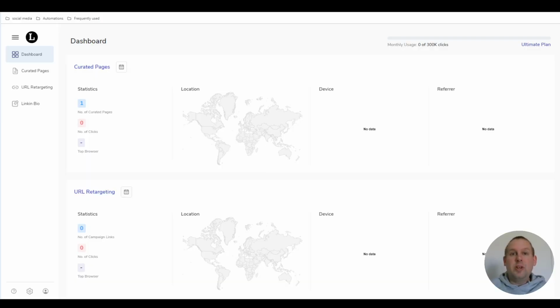With Linkjoy, you can build your own curated pages. Basically, those are micro landing pages you can customize with an easy drag and drop visual builder. So let's take a look at how this is set up.